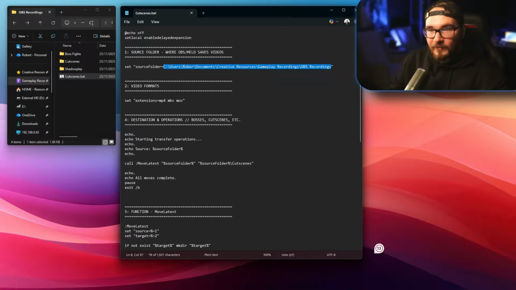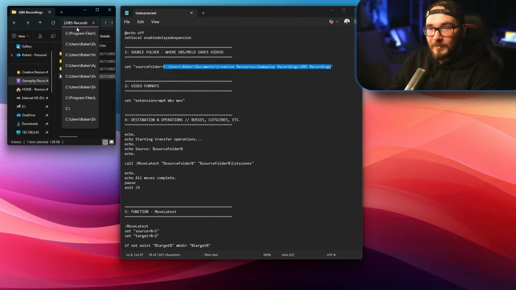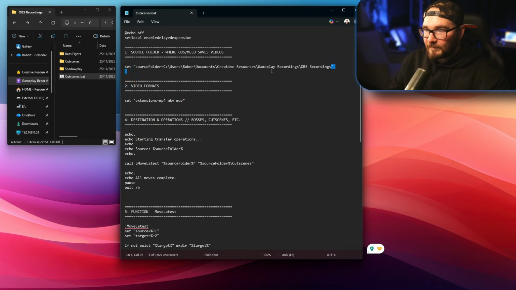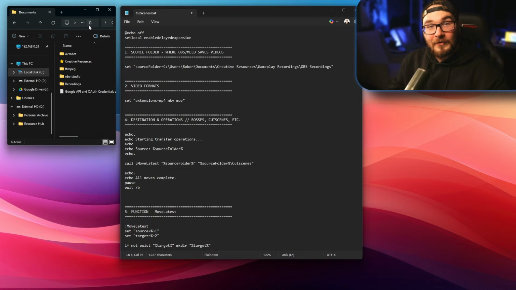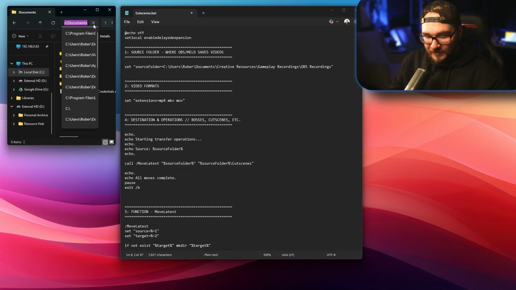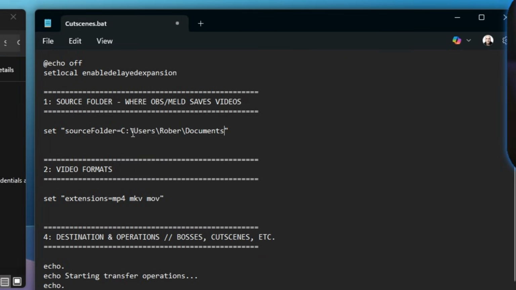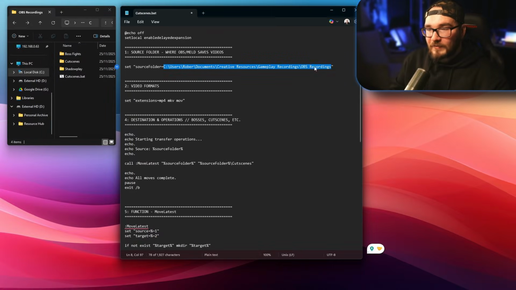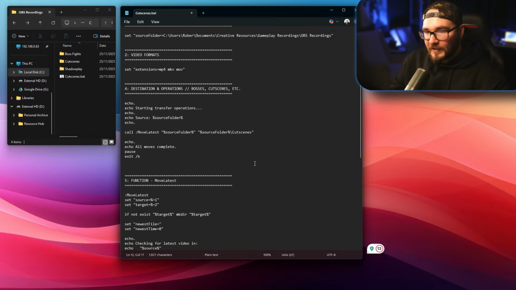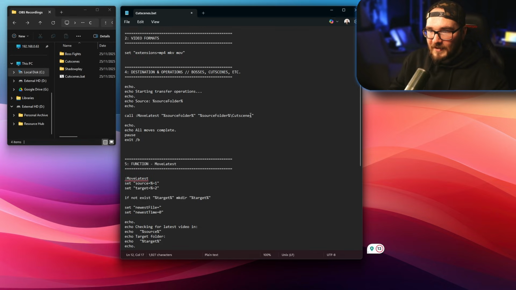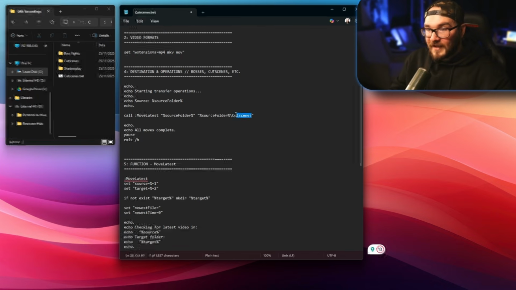So I have a folder right here called OBS Recordings, and we can just go ahead, Control-C, and copy that, and then just paste in that directory. If your videos are saved to your Documents folder, for example, you just tap up here, copy that, get rid of this big old line right here, and then just paste that in like so. So for me, this is my recording folder. And now the only other thing that you need to worry about is down here, and all you need to do is change the name of the folder.